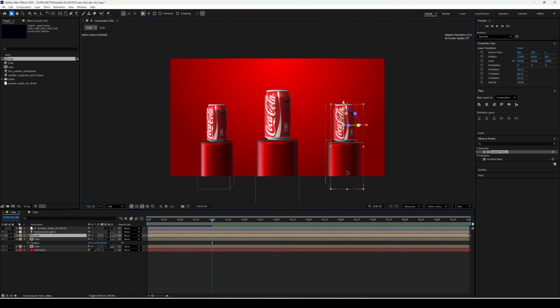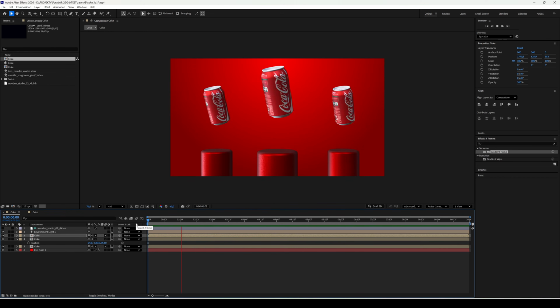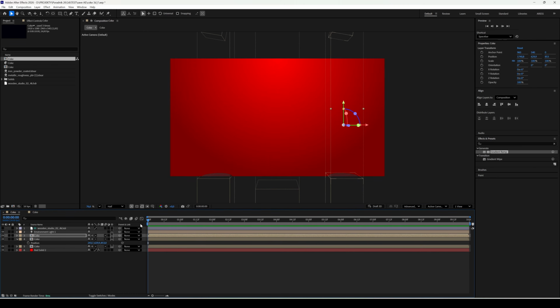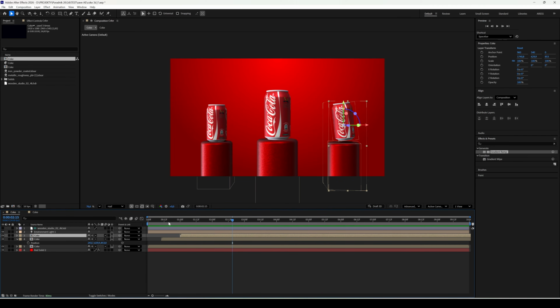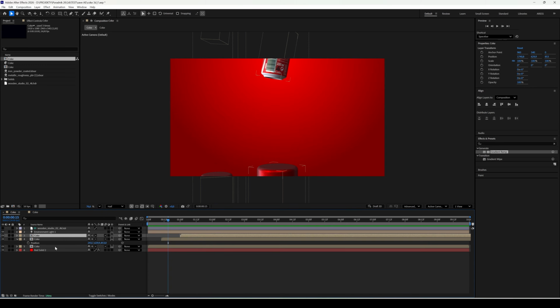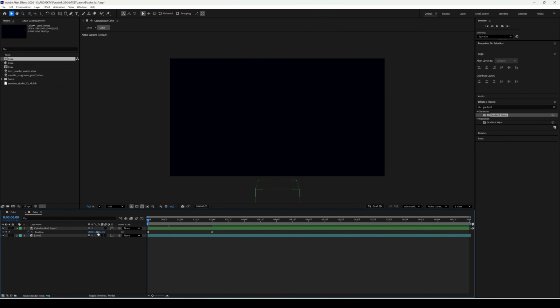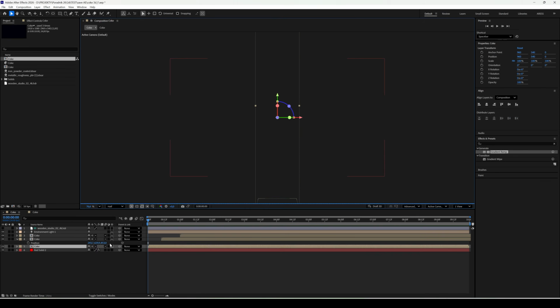Duplicate and move to the opposite side. Now we have 3 falling cans. I'll offset the layers in time so they don't fall simultaneously. Unfortunately, we still need to slightly lower the platform because it becomes visible too early. So we go back into that composition.